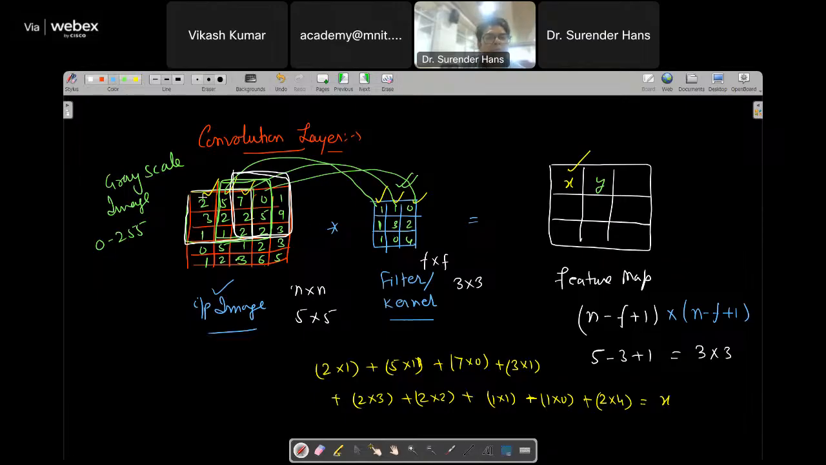So first we superimpose the filter on this image. Now this kind of multiplication will be there: 2 multiplied by 1, 5 multiplied by 1, 7 multiplied by 0, 3 multiplied by 1, 2 multiplied by 3, 2 multiplied by 2, and so on. Correct. And the addition of all these multiplications, let's say that is x. So this is the x value.